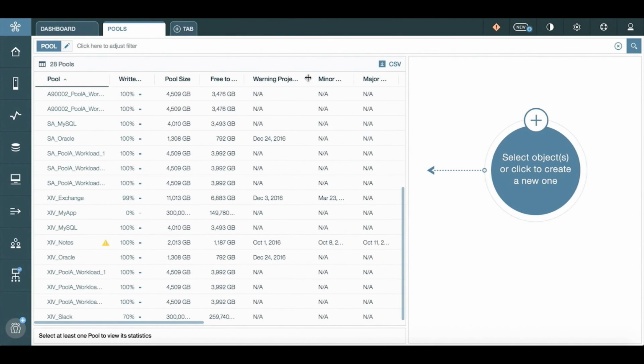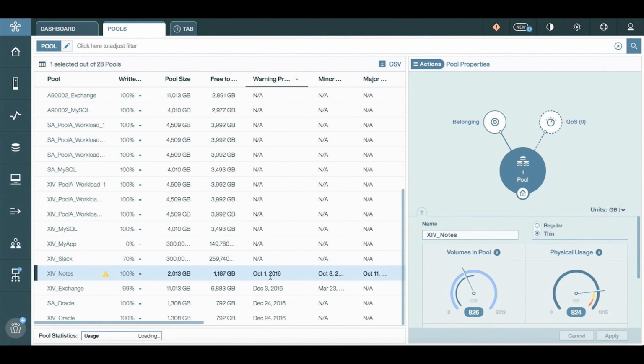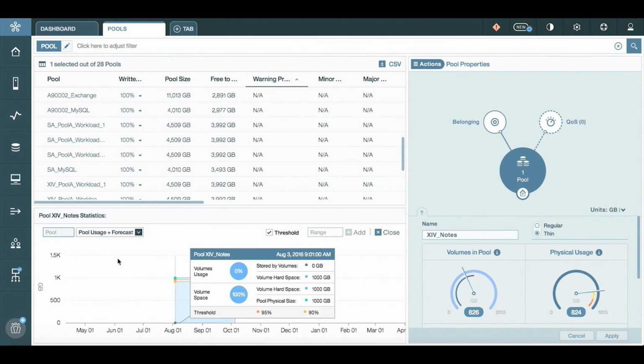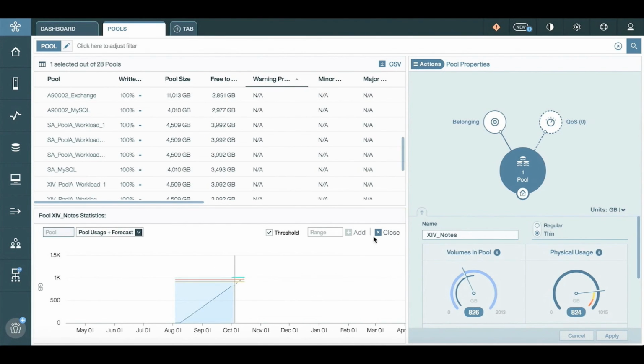I can see the thresholds for when it's going to alert me or when something might theoretically go outside its allocation. In this case, take a look at this one particular XIV notes. This particular pool is very near its allocation. Take a look, we'll look at its forecast. Based on how it's been utilized, you can see how very quickly we're able to forecast when it will fill up and I'll need to get more space in that pool or move some volumes out.